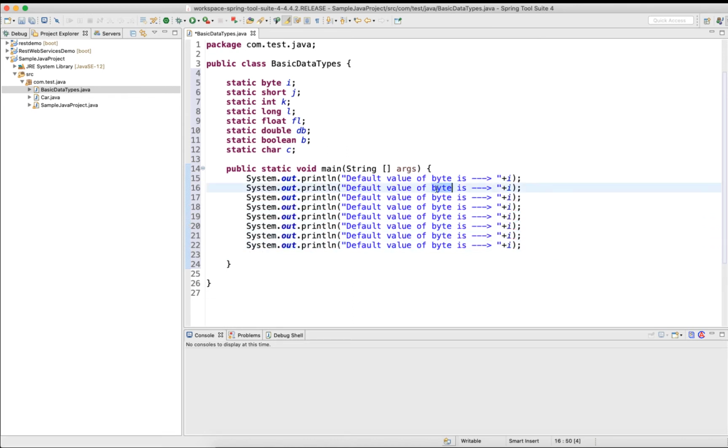So let me change them to all different data types: short, int, long, float, double, Boolean, and character.